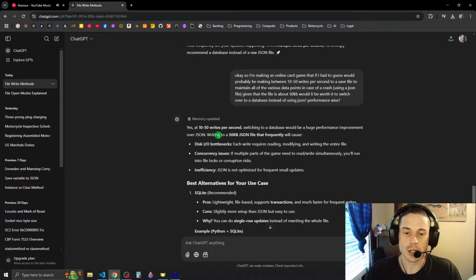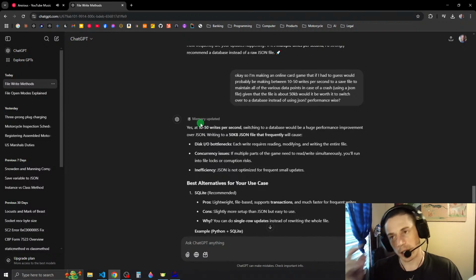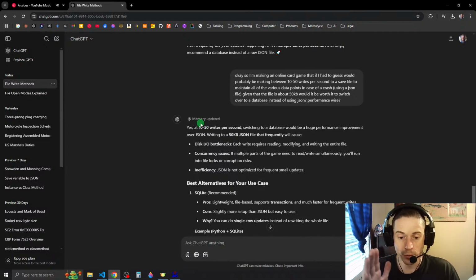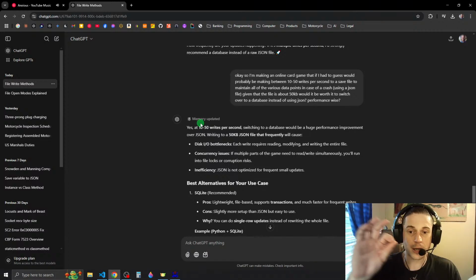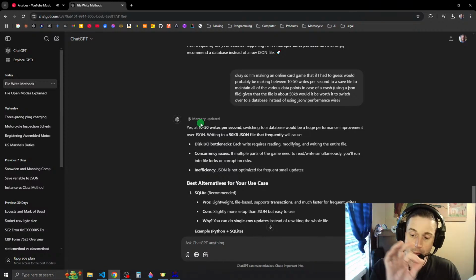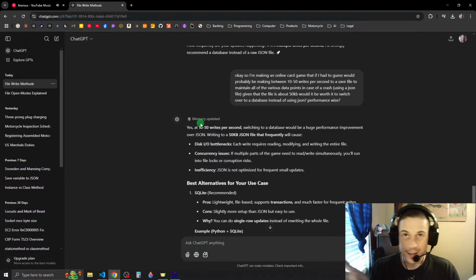Really? Over JSON. Writing to a 50 kilobyte JSON file that frequently will cause... But would I really be doing that much? 10 to 50. If a card is being moved, that's at least 20 per second, let's say 20. So at least 10 for sure.